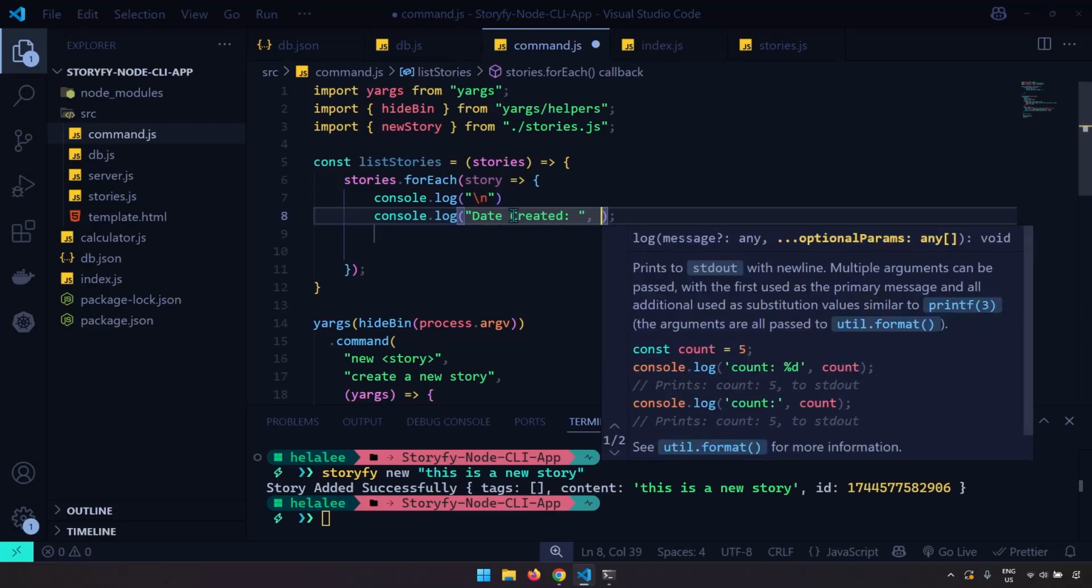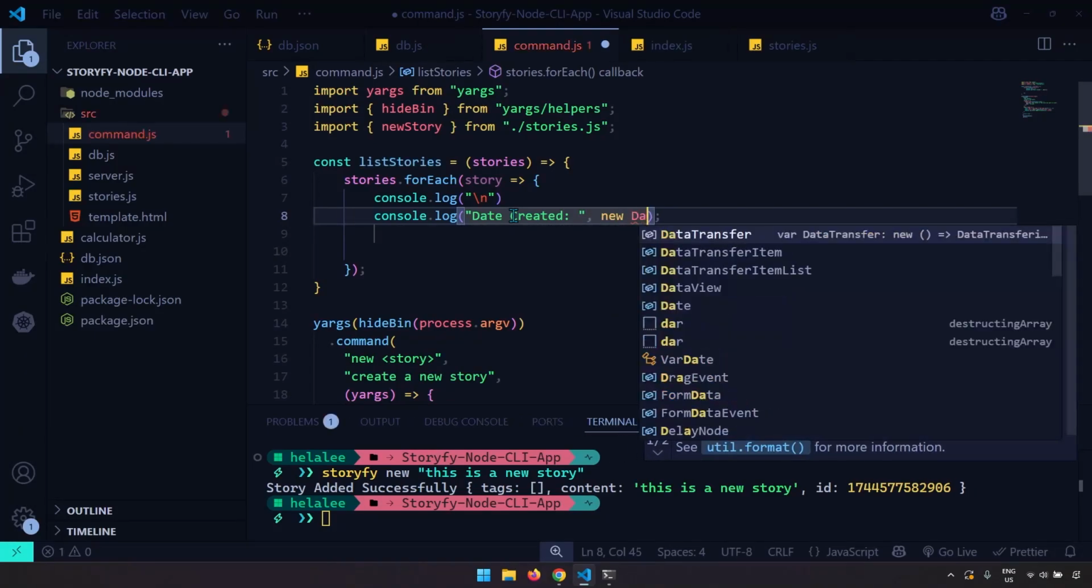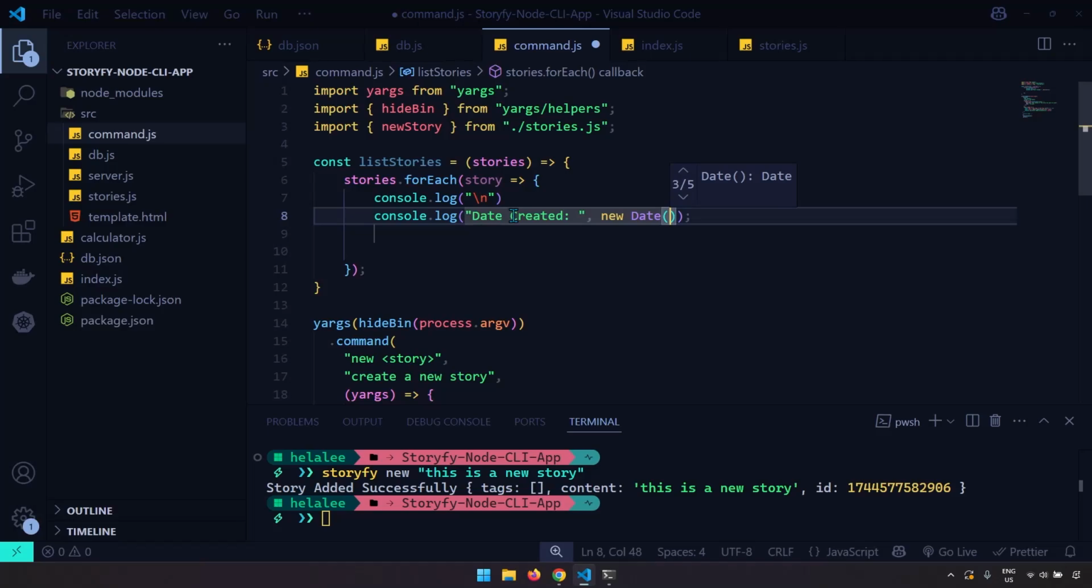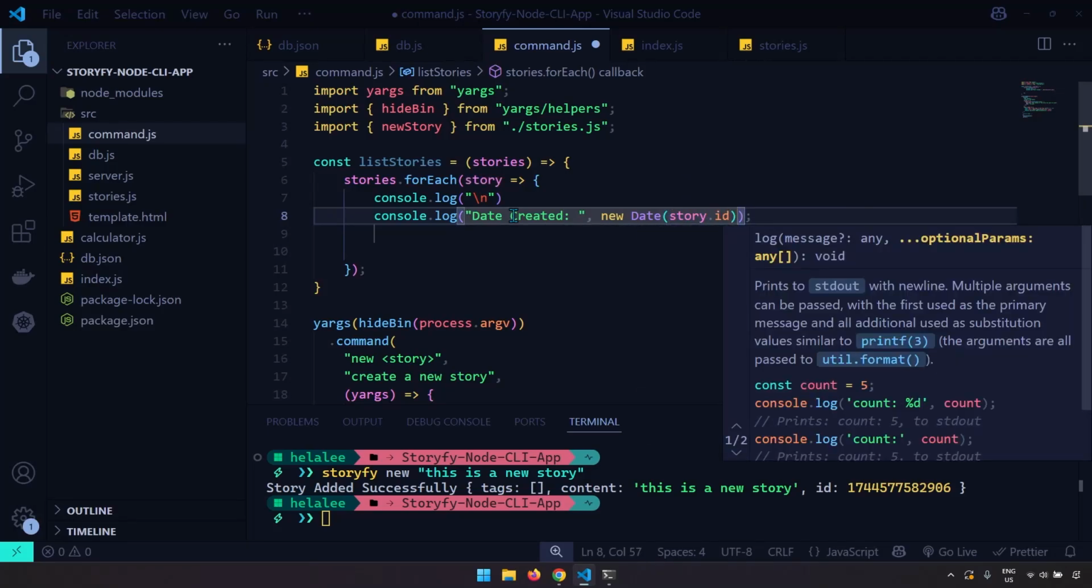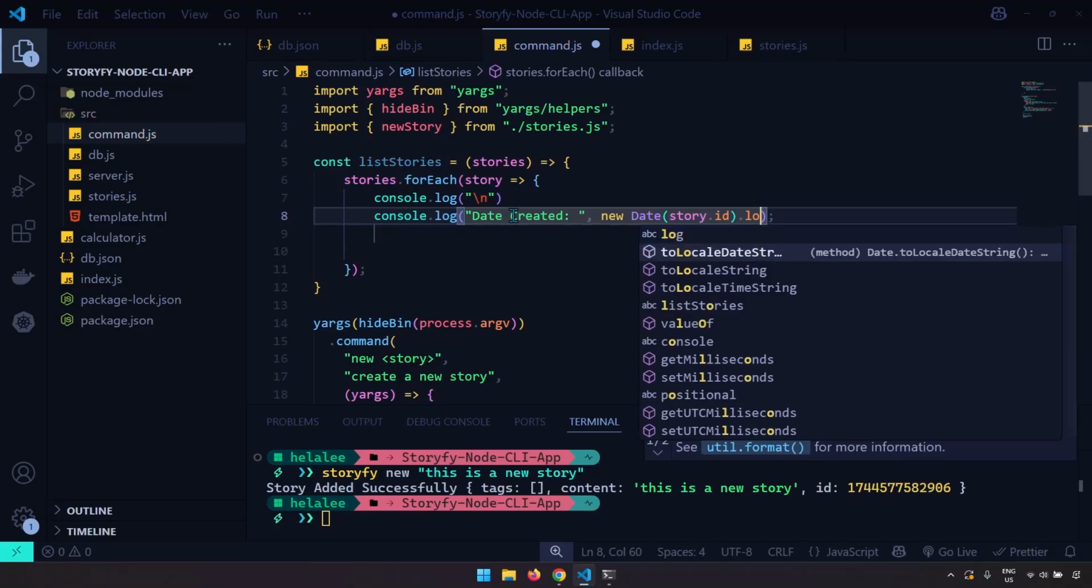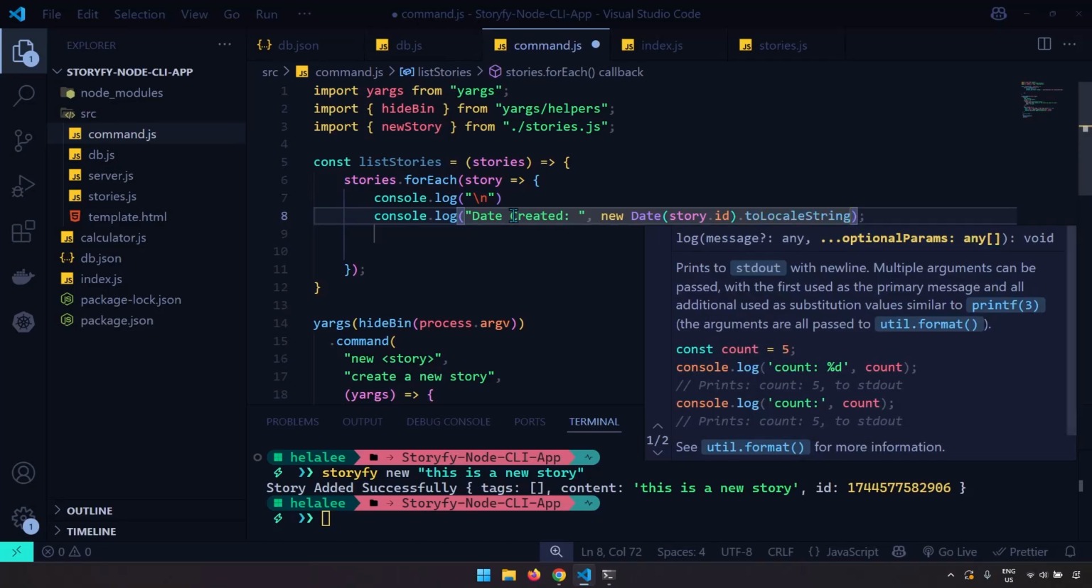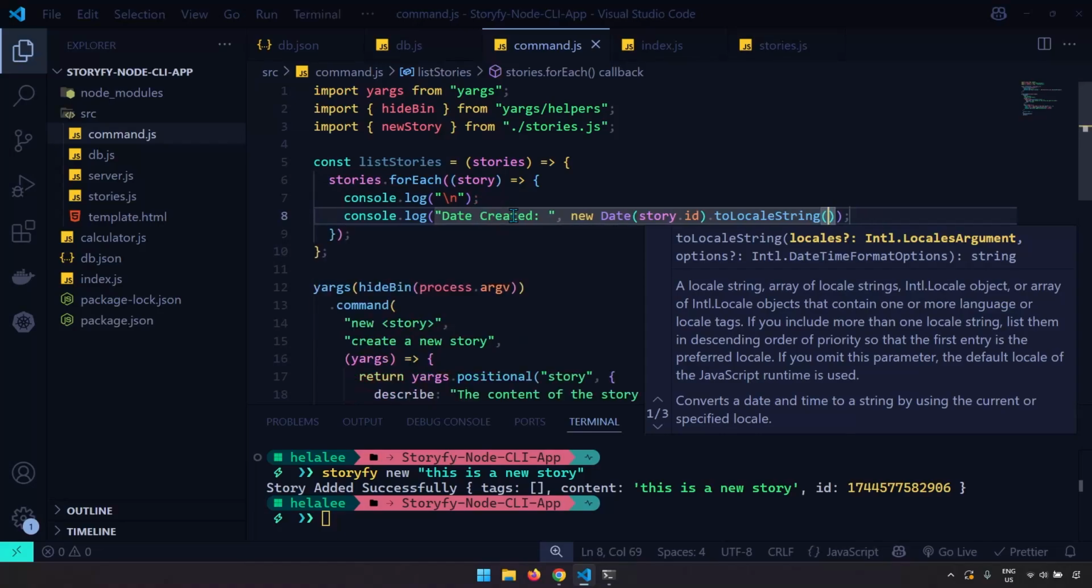Remember, we're going to use the ID for this one. So I'm going to say new Date. I'm going to convert it to a new date. What do I want to convert? That's this number. And then I'm going to say dot toLocaleString. And that's going to make it readable for us.